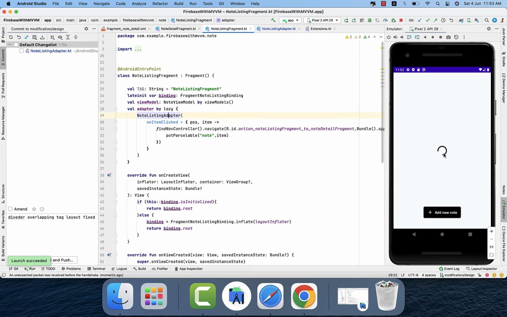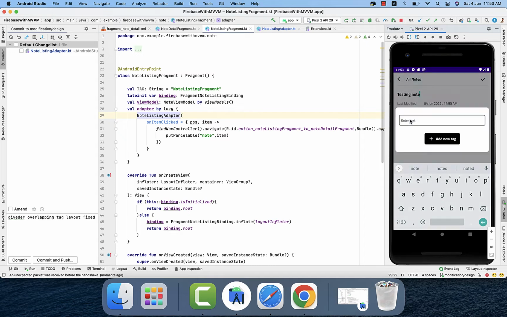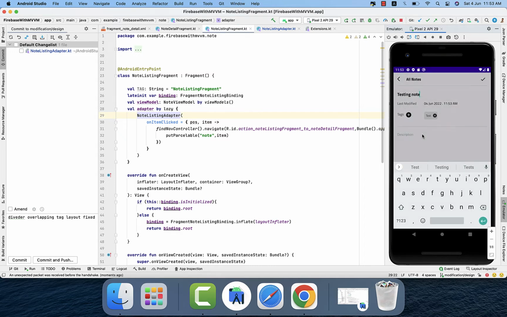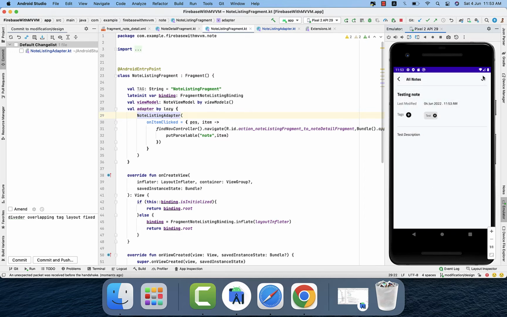My internet is a bit slow, so that's why it's taking time to get data from the Firestore. If there is any note existing in the Firestore... there is no note, so I will try to add a note to check that our project is working fine. Testing note, test description, and we'll also check the bug which we recently fixed. Yes, that is also fine. Now we'll add the note.